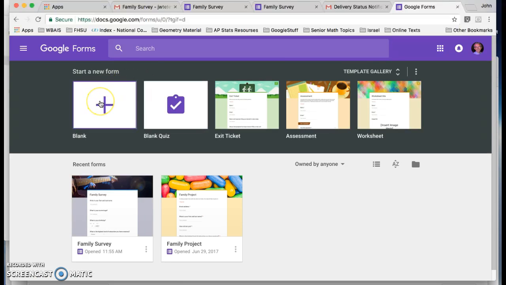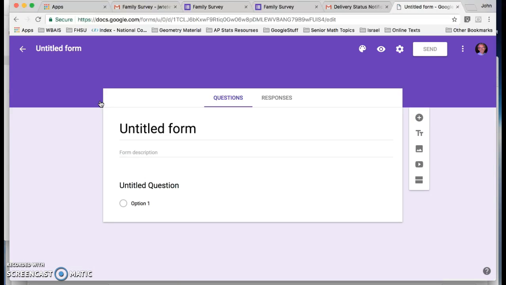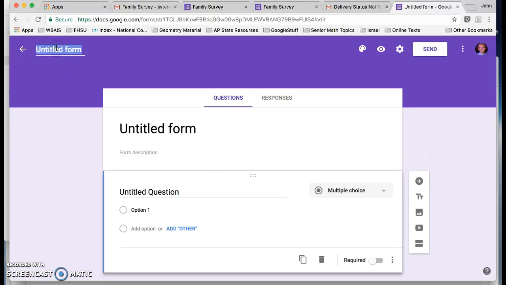But here's where I'm going to go, to Google Forms. And once I go there, I'm going to select a new form. My first step is always to title my form so that I know what I'm looking for. And I'm going to title this Family Survey. Family Survey, and I'm going to hit Return. And it should give me access to that.